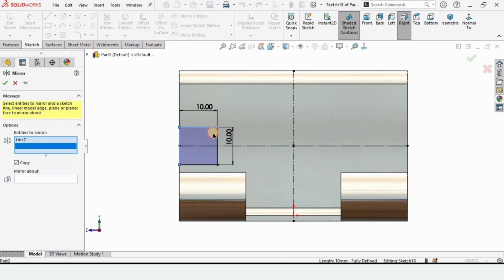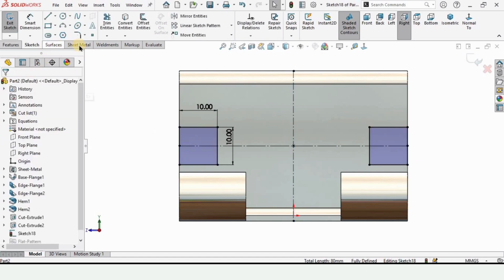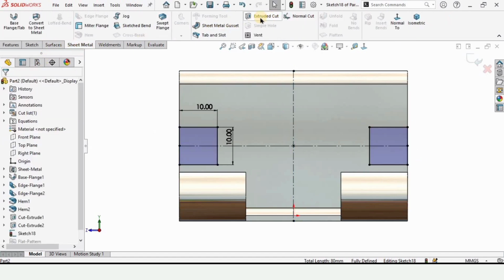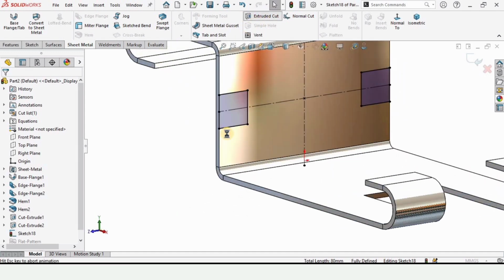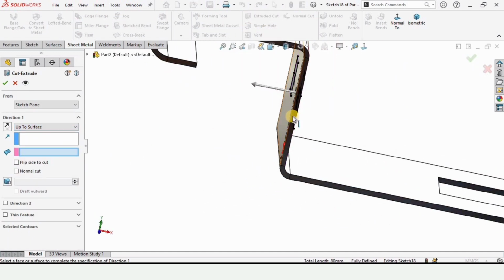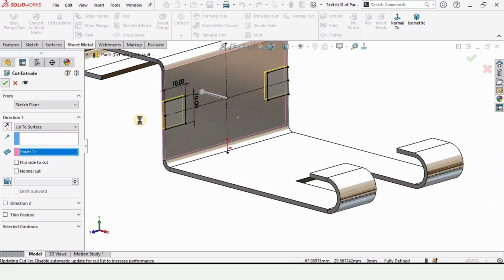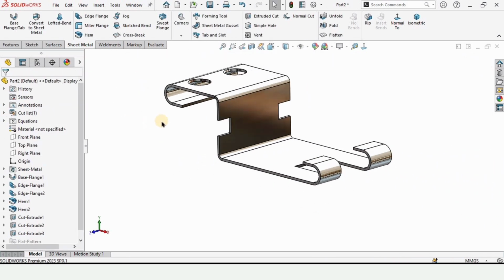So I'm selecting these four lines in the above window, and in this mirror about window only this center line will be selected. So basically these are the purpose of making the center lines, just for reference for mirror entities. Now select your extruded cut in the sheet metal tab, and same thing should be selected up to surface, and select the back surface, then check the box. These two rectangles will be created.